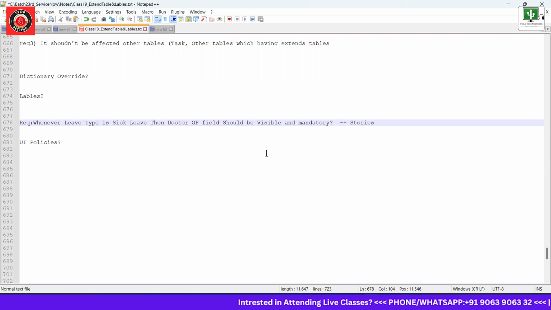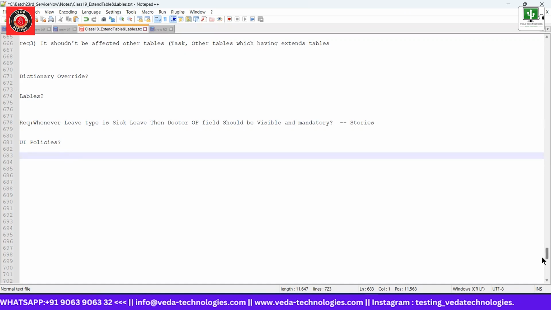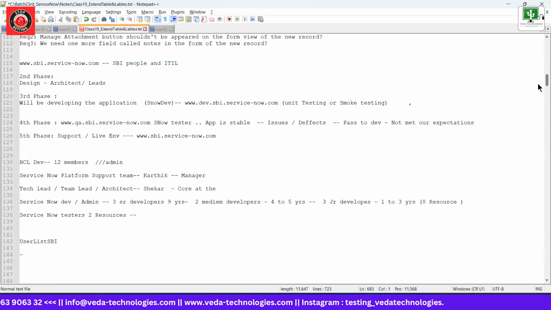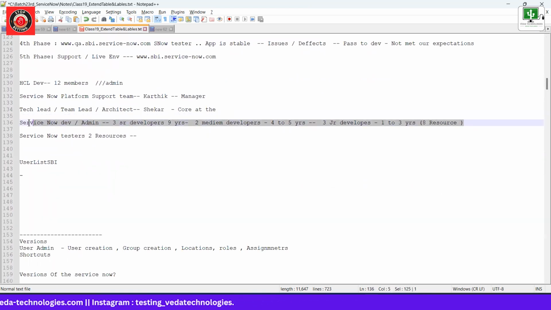update sets. I'm sorry, I said UI policies. Because in the real time, there are a number of people working on it, is that correct? You're not the only one person. There would be a team structure, right? As we had seen in the starting. Remember, there are people from your team. Yes, there are a number of people. Only one instance they will be working on, correct?